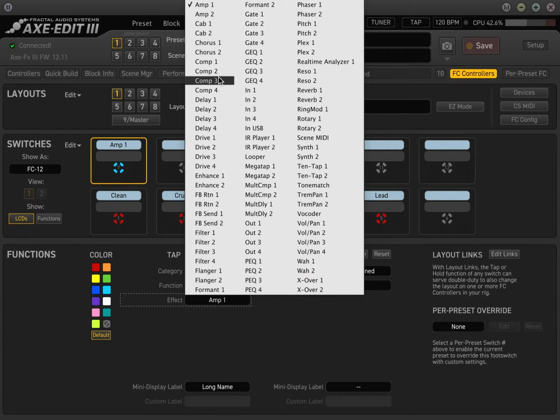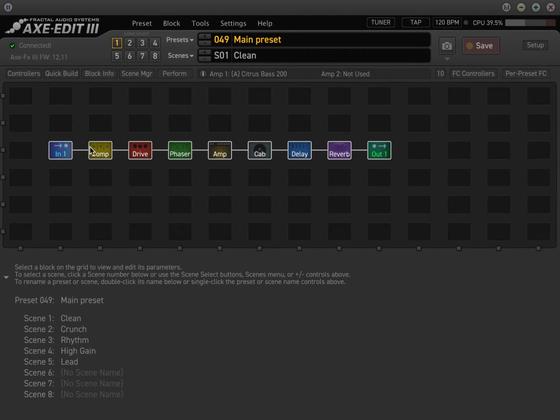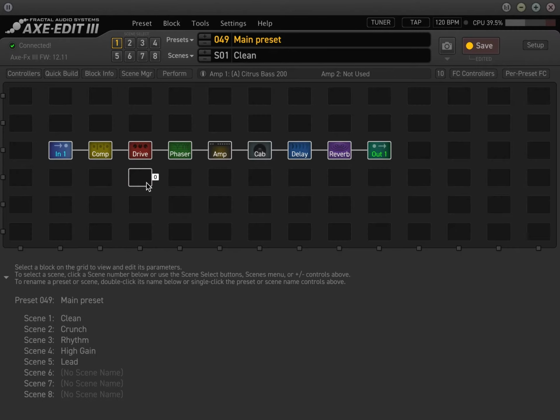So let's say we want our compressor here. Now the cool thing is that you can assign the effect on any one of these footswitches. It doesn't have anything to do with the order of the effects here. So let's say you want the compressor here instead. You can totally do that. As you can see, you can just drag and drop the buttons where you want them. For the interest of this video, I'm going to do left to right in the same order that the effects are from left to right.